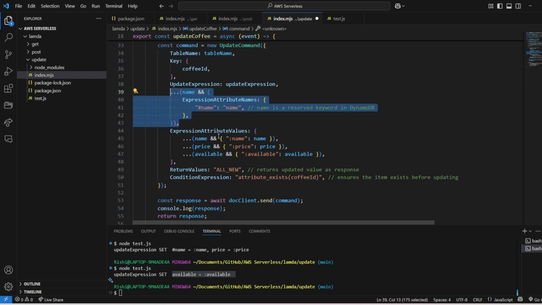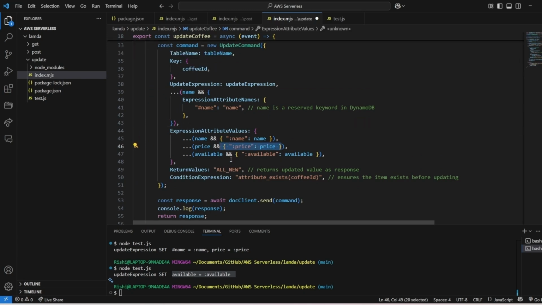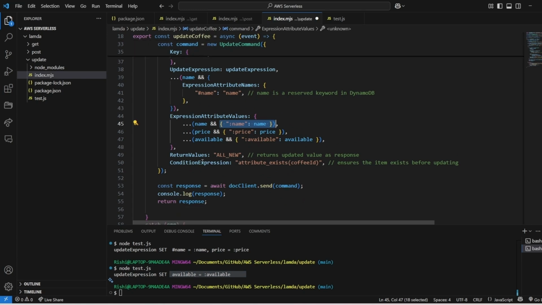And then expression attribute values. So here I am conditionally putting all values, like if name is here, then put this. If price is here, then put price inside this object. It's similar to update expression. So in update expression, we were conditionally putting like this. Here also we are putting these objects conditionally. And then return all new.